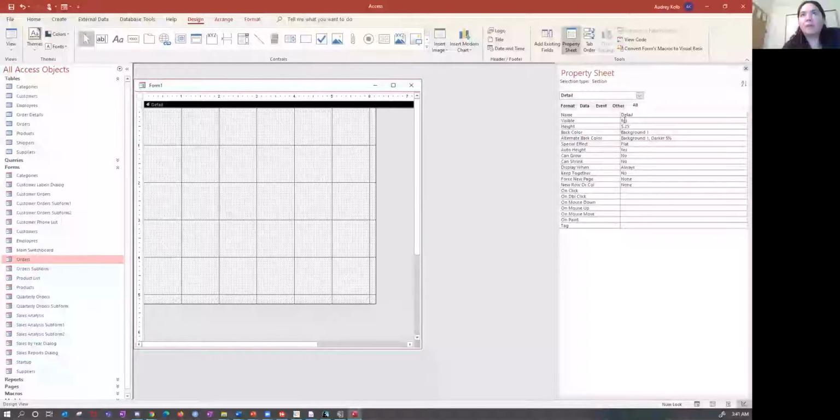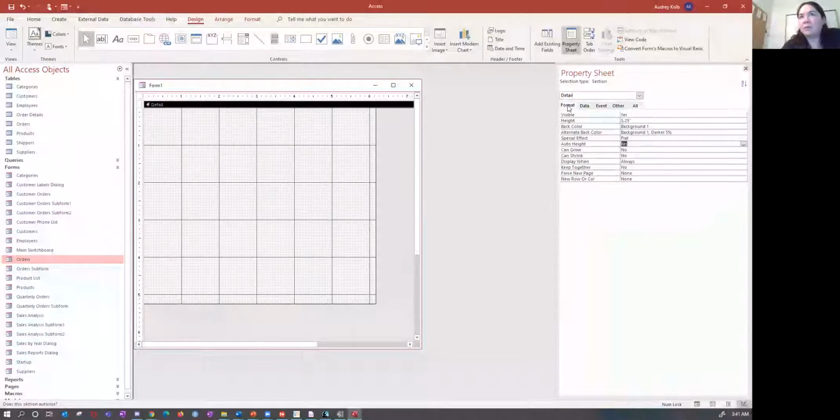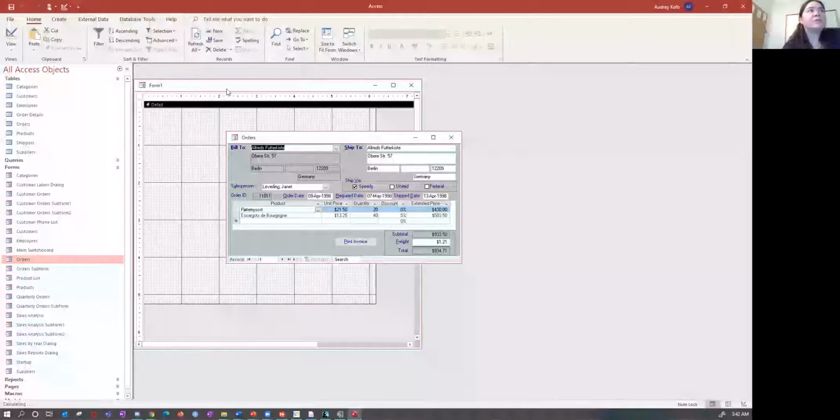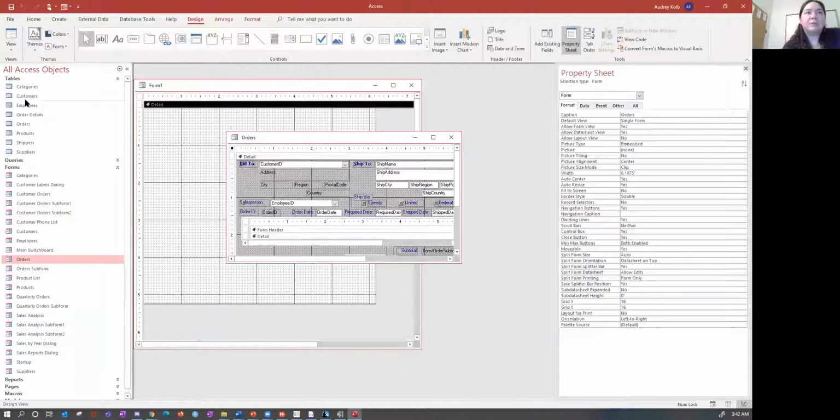Going back here, so yes, you can change backgrounds and stuff. You can get in here and tell it whether to automatically figure out how high it should be based on what's in there or not. All sorts of things. This property sheet changes according to what you're selecting it on. So there's no real objects in here yet, so it's actually just on the form itself versus when you're looking at the orders, for example.